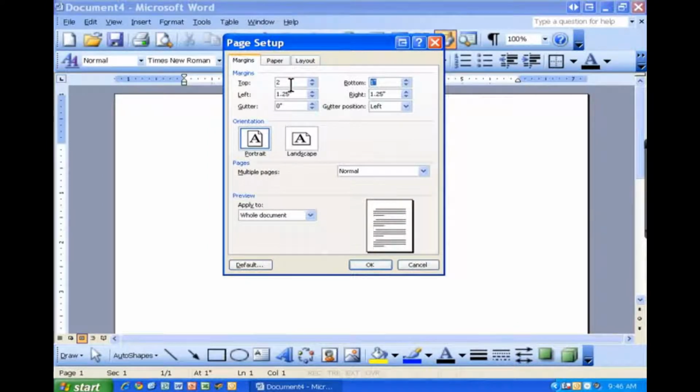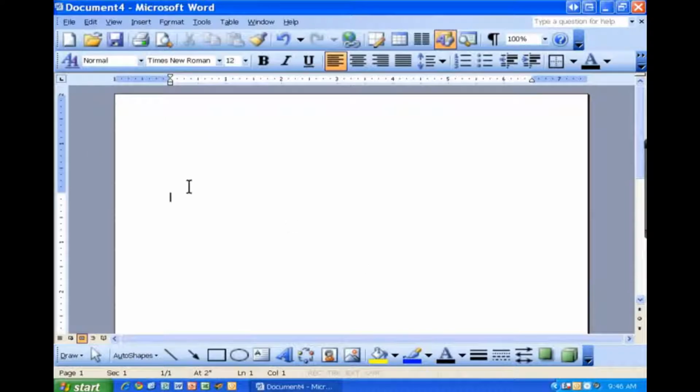I'm going to keep the bottom margin at 1. I'm going to change our left margin to a 1 only and our right margin to a 1 only. The gutter and gutter position don't matter for this project, so we're just going to leave those the same at 0 and left. Once you're done with that, select OK. Now you can see our top margin is 2 inches.